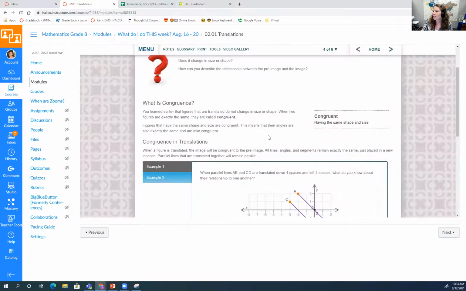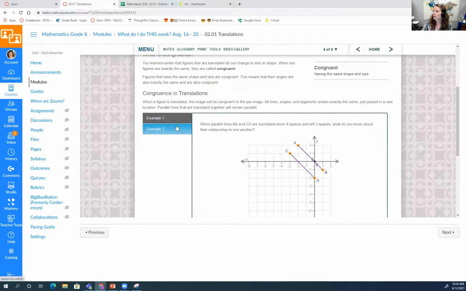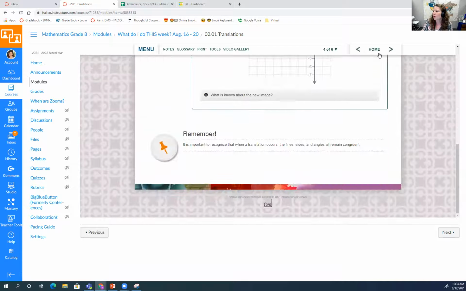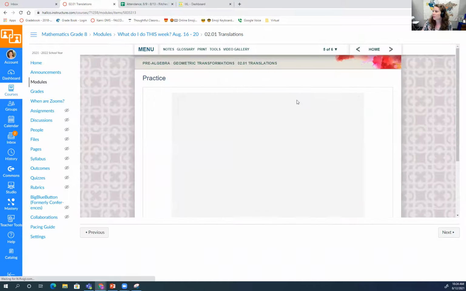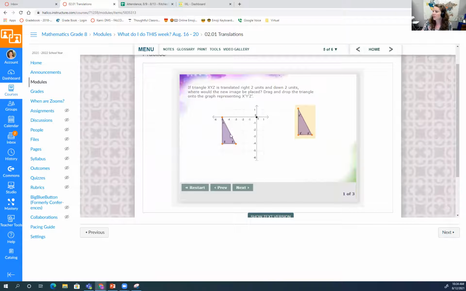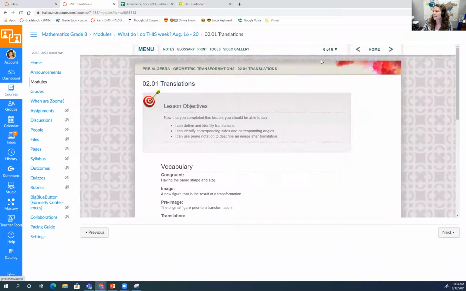All right, you're going to continue to go forward, making sure that you're doing all practice problems, all examples. And then when you get to the last page, here's some more examples and practice problems for you to try. When you get to 6 of 6, it gives you those lesson objectives again. So you're starting with the objectives and you're ending with the objectives.